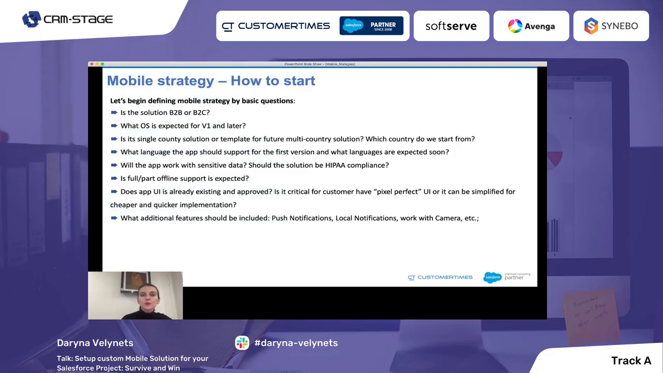So, how do you start your mobile strategy? What questions should you ask a client? First of all, is the solution B2B or B2C? It is the base for everything, usually not only for mobile. What operating systems are expected for V1 and later? And it's mostly a question for B2B. I haven't yet faced a B2C solution for Salesforce that was only one platform for a long time.